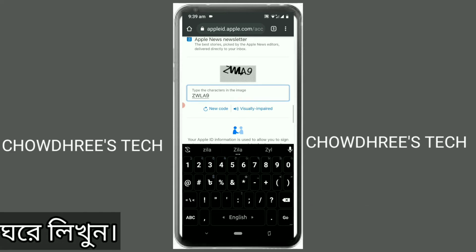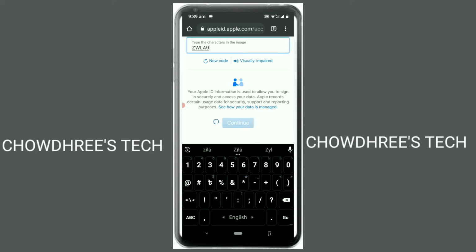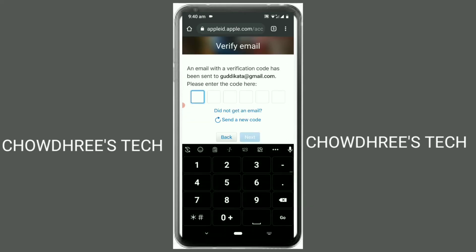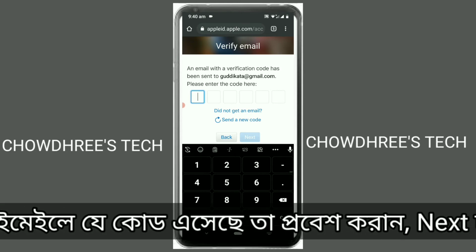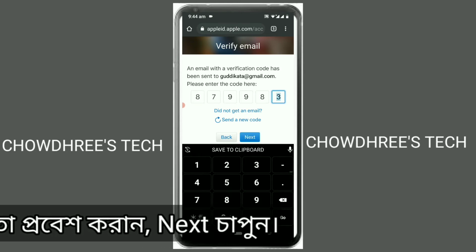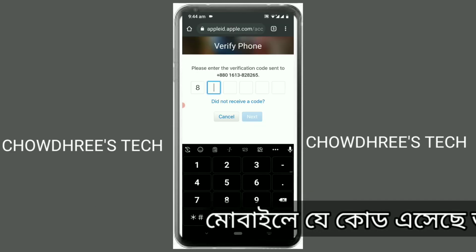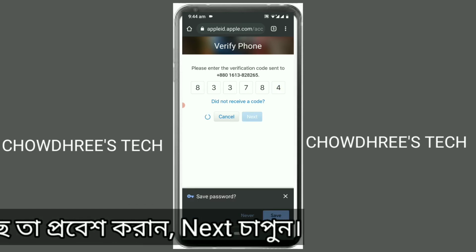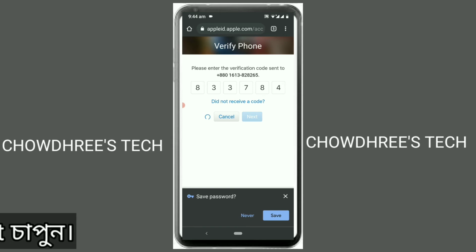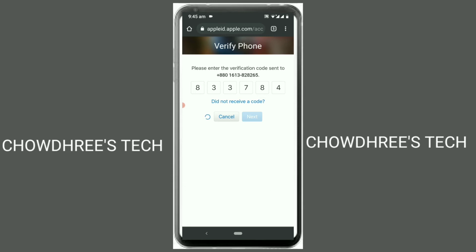Then this page will redirect to another page. Wait until then. Now you have to put in the code which you got on your email address. Then click next, and then you will get a message with a code number on your cell phone. Put it here and then click next. Wait until another page.